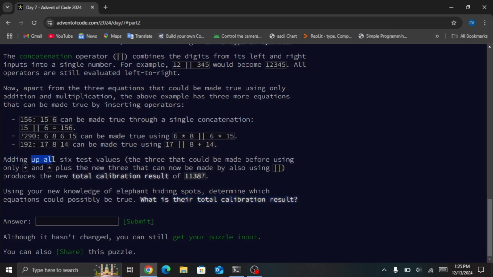Let's see. So it says adding up all 6 test values, the 3 that could be made before using only plus and asterisk plus the new 3 can now be made by also using this concatenation symbol. Okay, produces the new total calibration result of 11387.